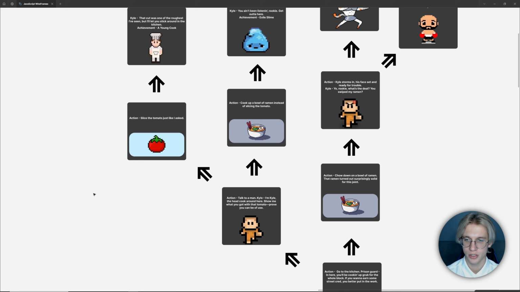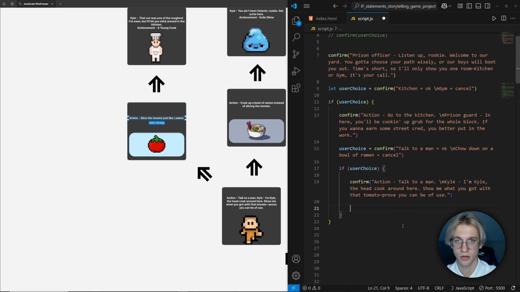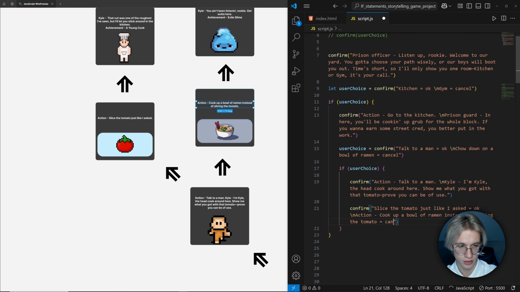And our next choice is to slice a tomato or to cook a ramen. I will create this new confirm message right now, inside of this second if statement. I will create some enters also right here. Then I will write confirm. And right now I can copy and paste this action or our choice. Slice the tomato. I should put that this is OK because this is our instruction. Then I will create a new line, and the second choice that we have is cook the bowl of ramen. And it's equals to cancel.